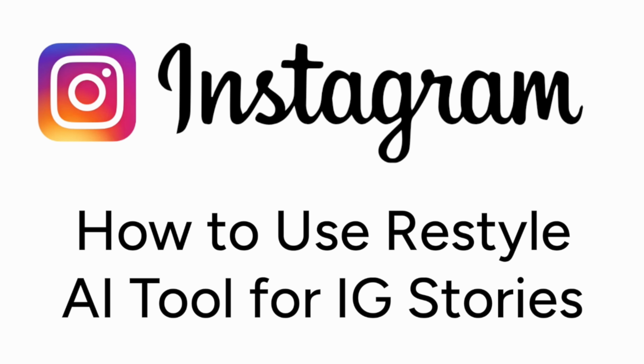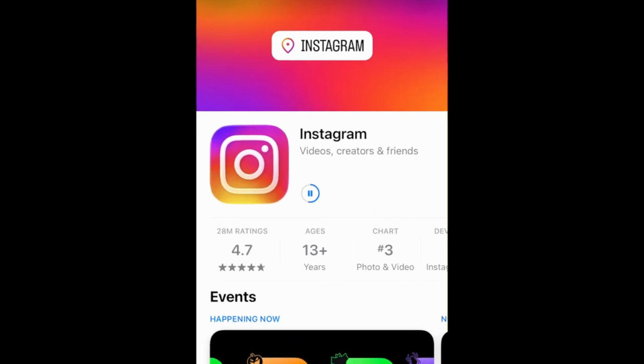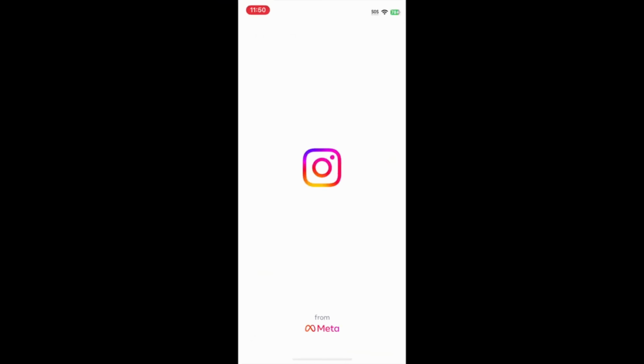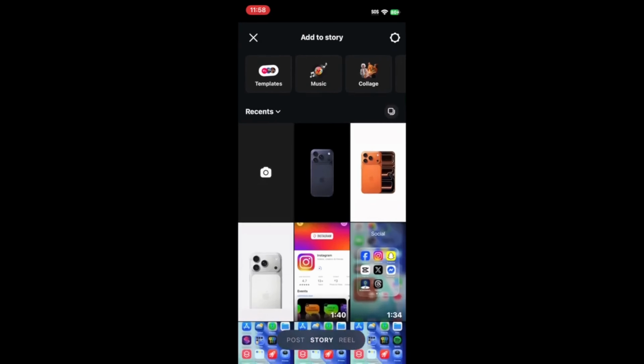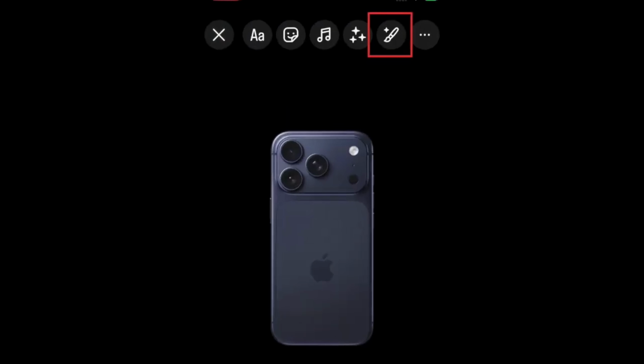Now let's get started. To use the Restyle tool on Instagram, first ensure you've updated your Instagram app to the newest available version. Then open Instagram and begin creating a story post as normal. You can use the Restyle tool with a photo or video you've uploaded from your device, or take a new photo or video with the in-app camera. Then tap the Restyle icon at the top.